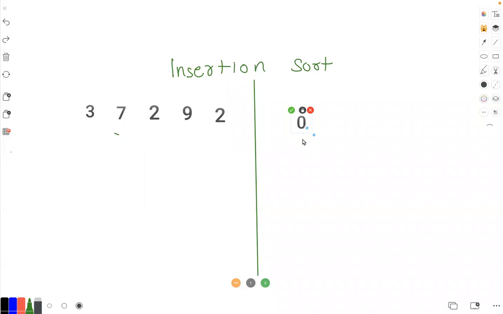Now just tell me, if I have only one number, will that be sorted or not? Yeah, it will be always sorted, right? Because if there is only one number, it will always be sorted. Now I'll slowly pick one by one number and insert it over here. So let's see how we do that.